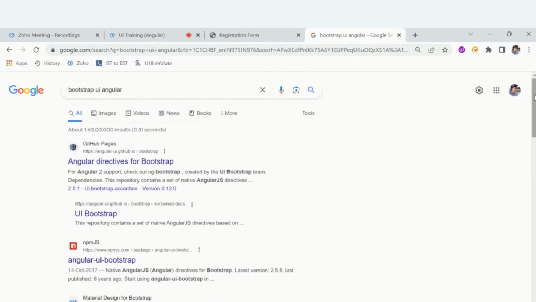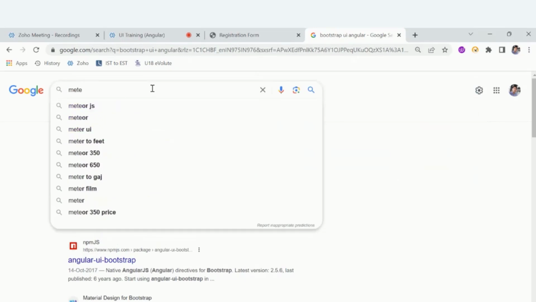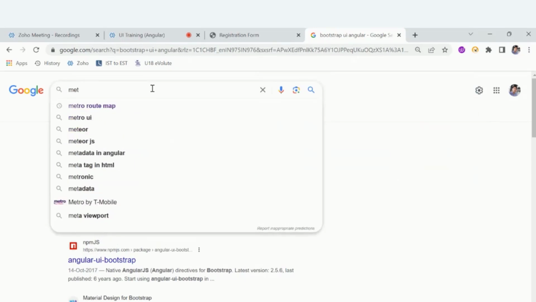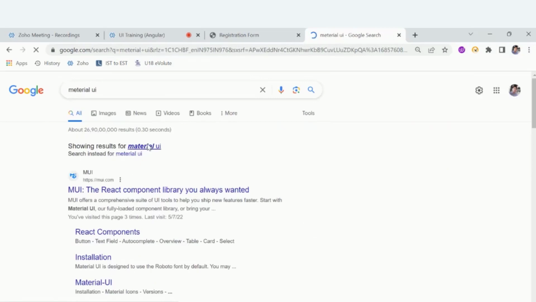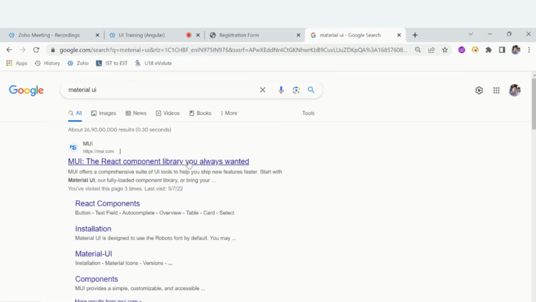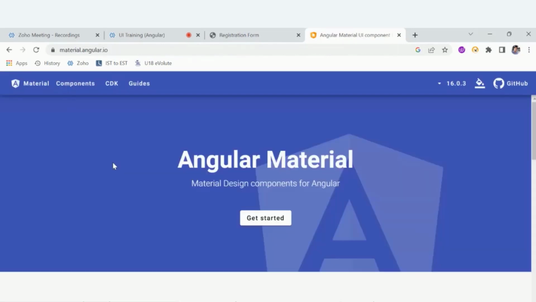Most of the time, I prefer Material UI. So, Material UI Angular. If you see this library, this is for React, so I'll say Material UI Angular. This one, right? Open it, and you will see most of the components are there.